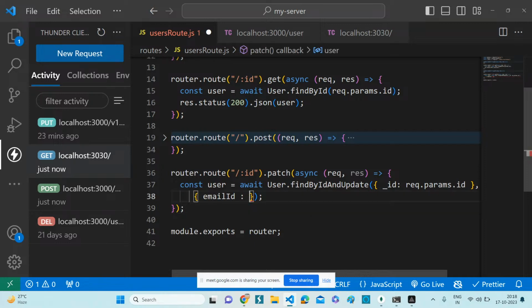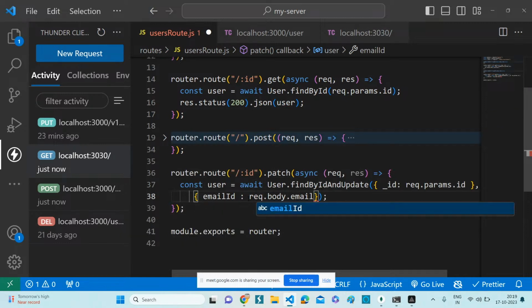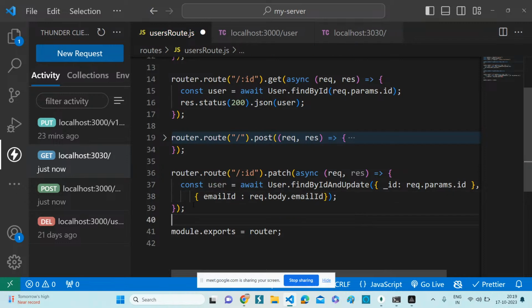Right now, we are not doing that much validation, so we can go with the patch method, and in the patch method we can read that email ID from the body. So request.body.email, the new email ID. At least it should pass the email ID. We can implement the validation later.